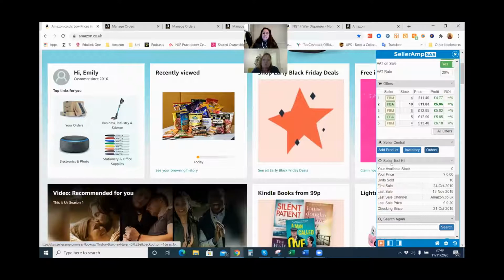And this is where SAS and SDK talk beautifully together. So it's not competitive software at all. They match up beautifully. SAS is your tool for your analysis before you purchase the product. As soon as you've bought it, SDK takes the baton and carries on for you. So if you've ever stocked anything in your Amazon account, you've got a little tab here called Seller Toolkit, and it tells you what has gone on with the ASIN.